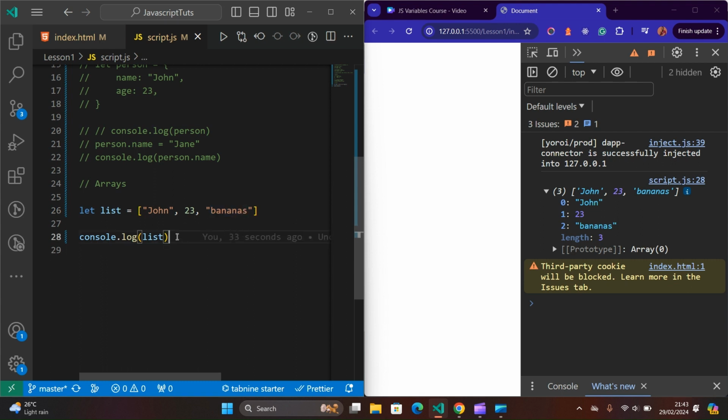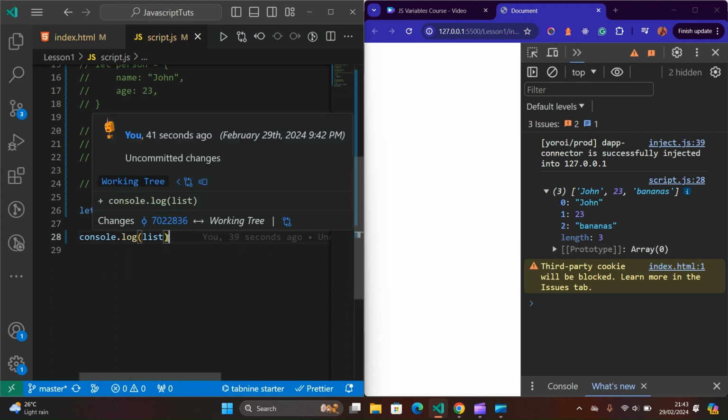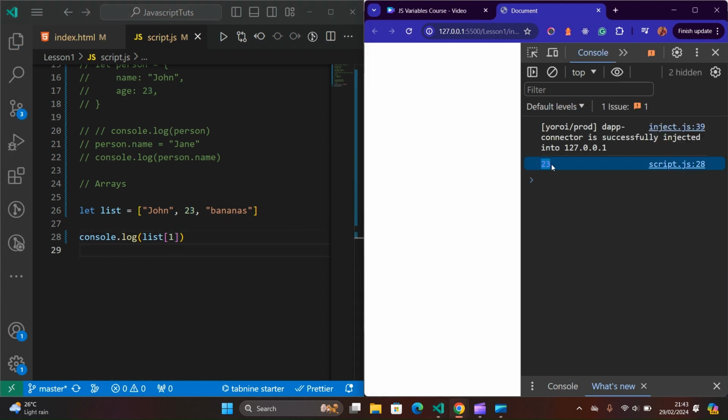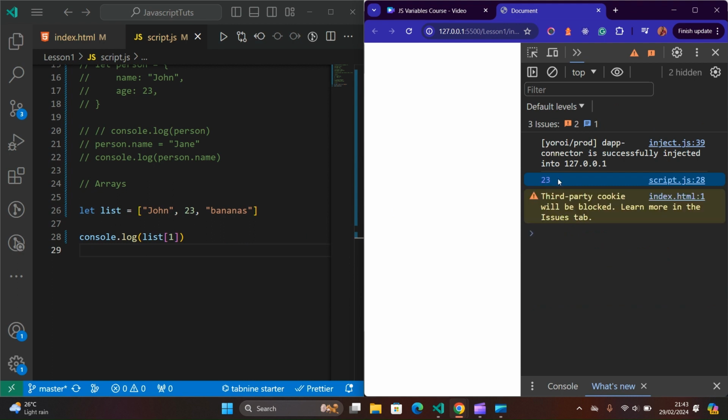Now, how can we print out the age, that is 23, in our console? To console log or to print out the output, we add an array symbol. Then you add the index of the age you want to print. We know the index of the age is 23, so we add the index of 1 like this. Then we print out the output, that is the age, and the age is 23.